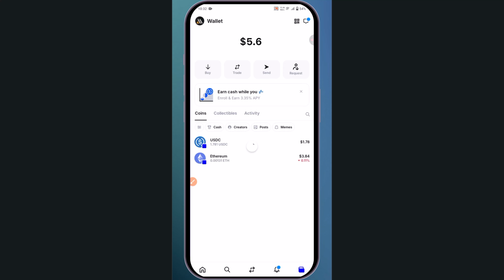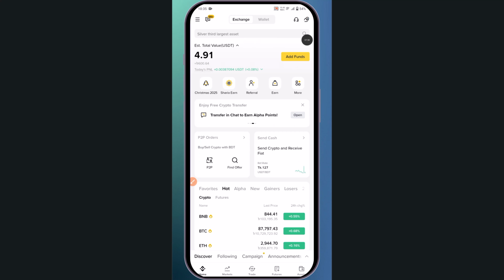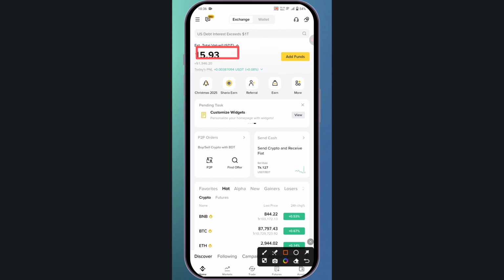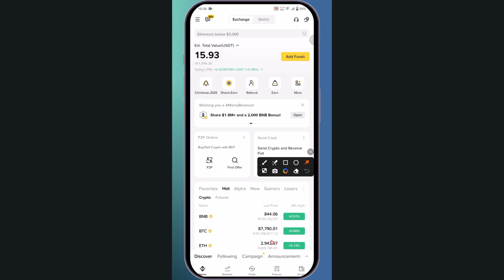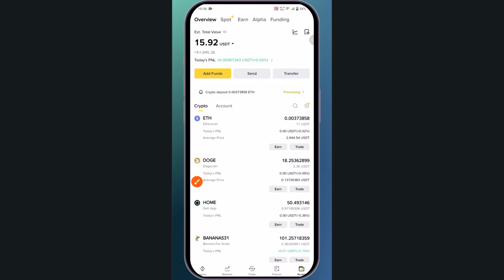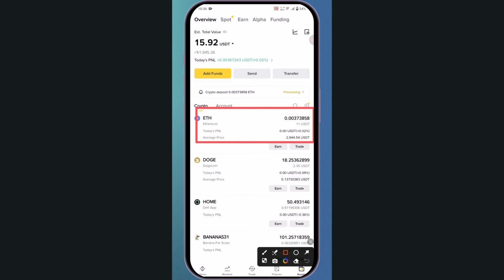And the funds will be deducted from your wallet. Next, we have to go to Binance and check if the funds have arrived or not. After about 1 minute, the transfer is complete. To check your funds, click on Assets. And as you can see, the funds are here.